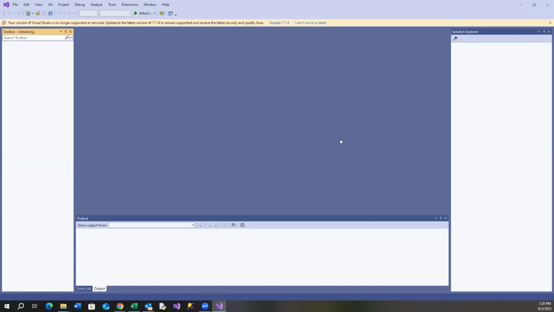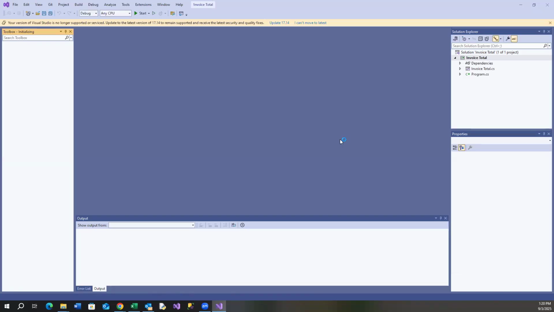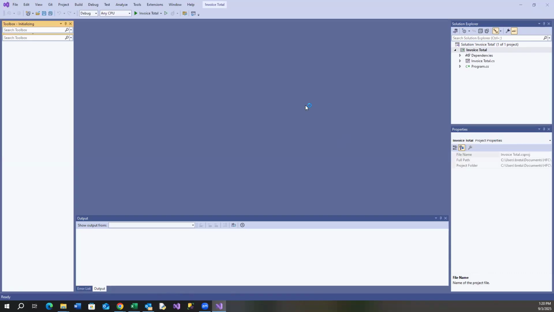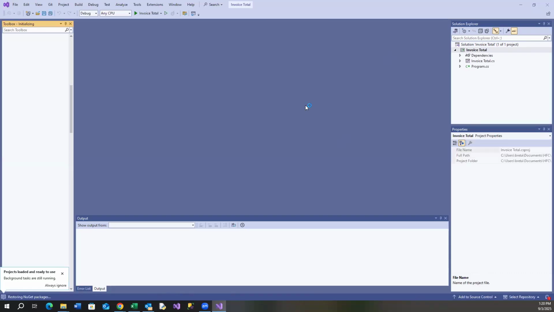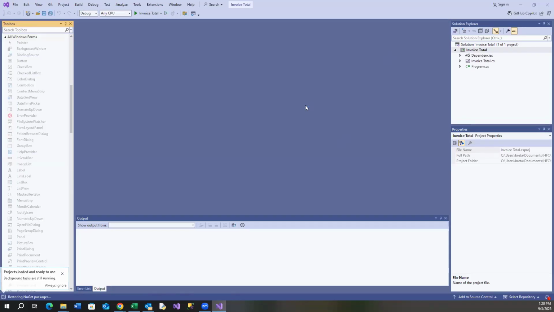And slowly but surely it will open up. I might have an older version of Visual Studio than you do, so you can ignore this. And then what we're going to do is, it should open up the default form. If it doesn't, we're going to do that.